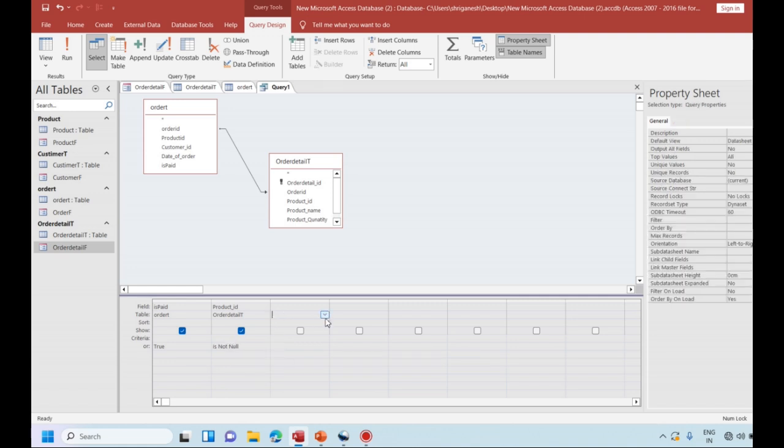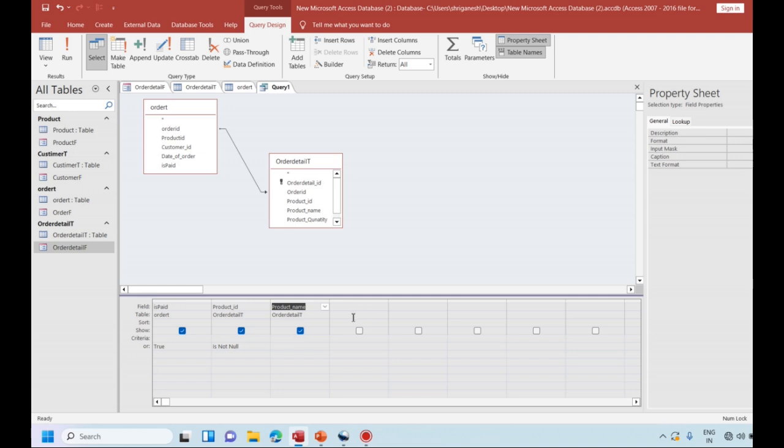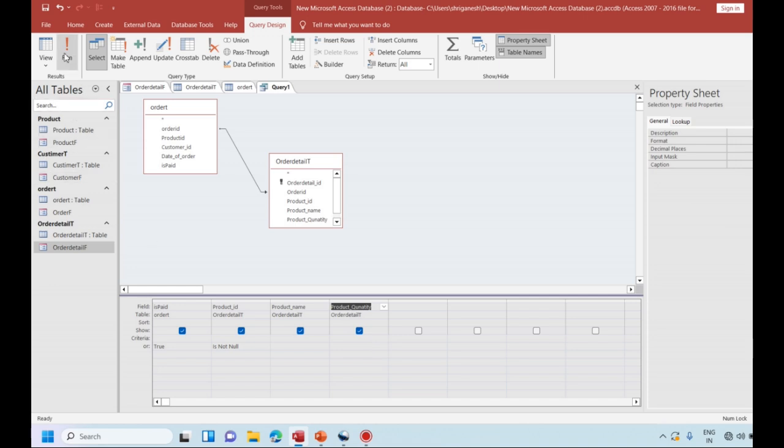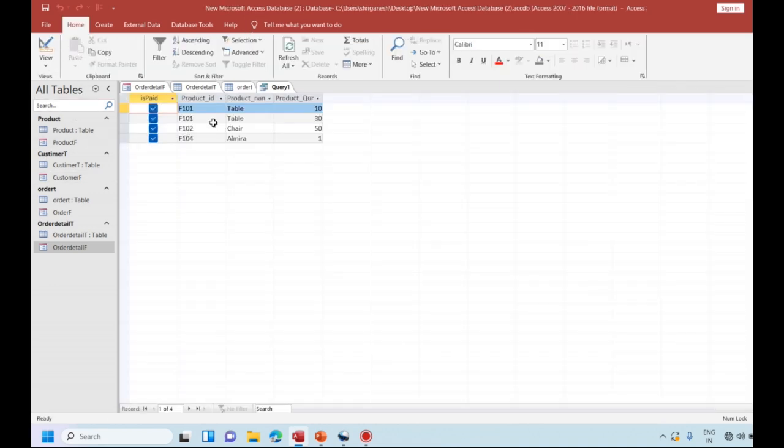Then we will take the order detail product name and order detail product quantity, and I just run this query. You can see the table, chair, almirah. These are the details which are paid and all the details are on our screen. But still there is a problem. I want all the product names of a similar nature to be in a group. That is, table occurs once, chair occurs once, and almirah occurs once, and the sum of product quantity occurs in another column. How can we achieve it?